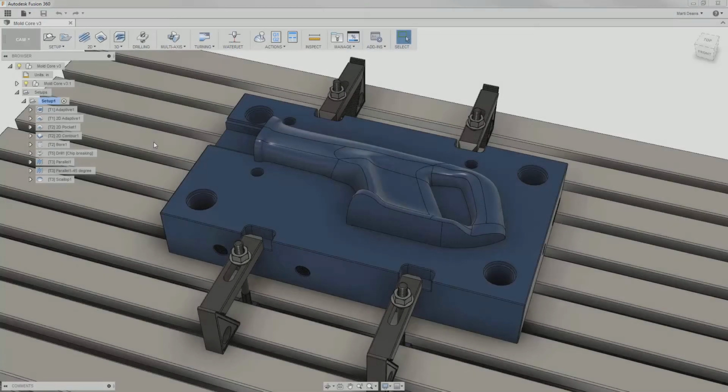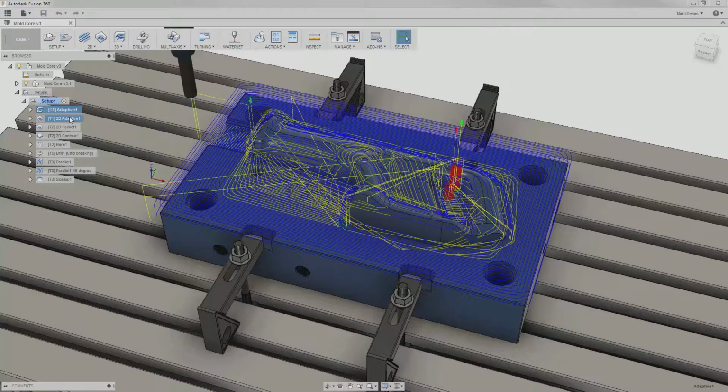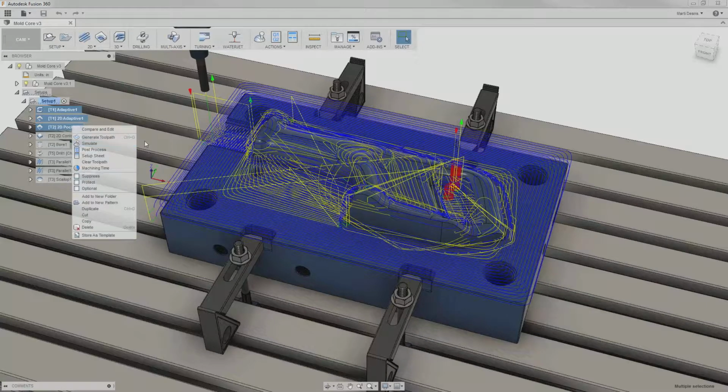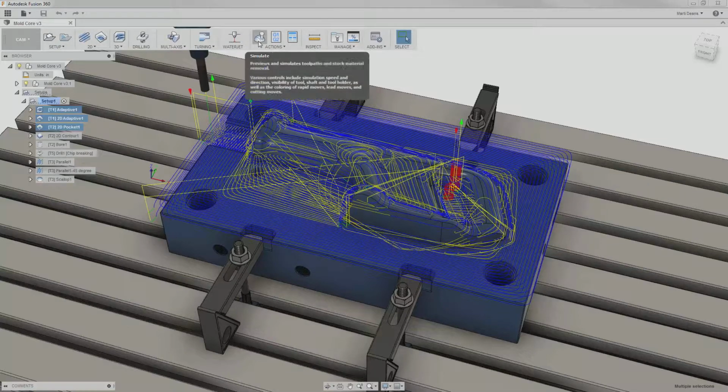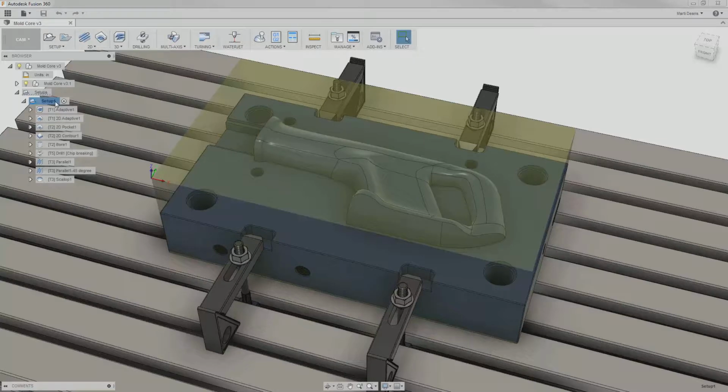Now that I have some operations programmed, I want to make sure my toolpath looks good using a built-in stock simulation. I can simulate a couple operations by holding Control or Command and selecting the desired operations, right-clicking, and selecting Simulate. Alternatively, I can choose Simulate from the Actions panel of the toolbar. I can simulate an entire setup or multiple setups in the same way.